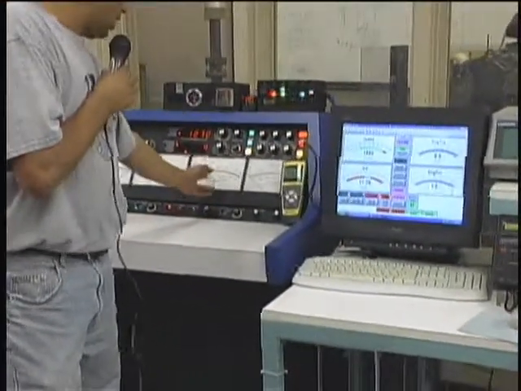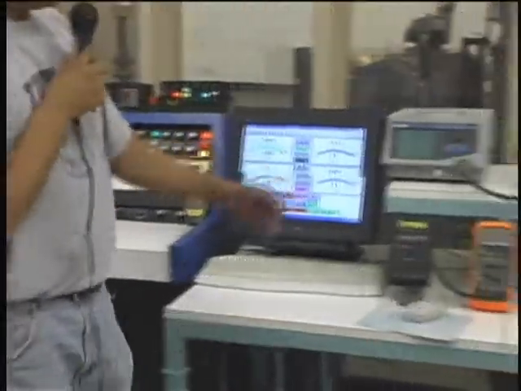And then you go to the next point, and you do the same thing again. You apply the load, you reduce the load, and then it increases the RPMs, and you start all over again.